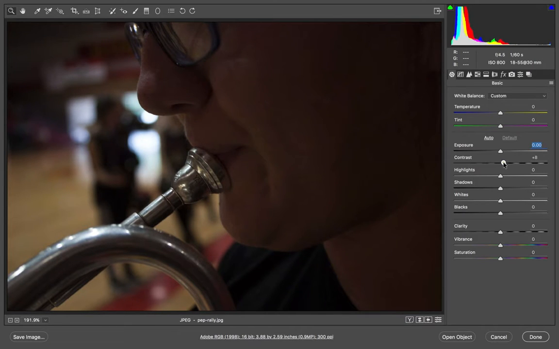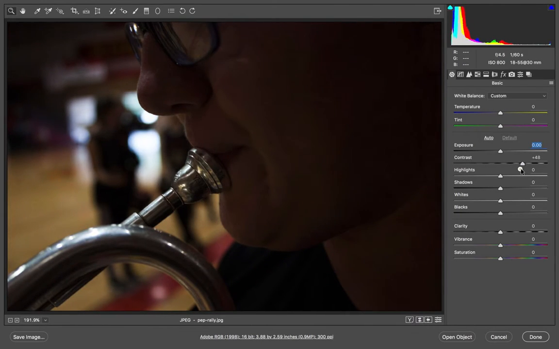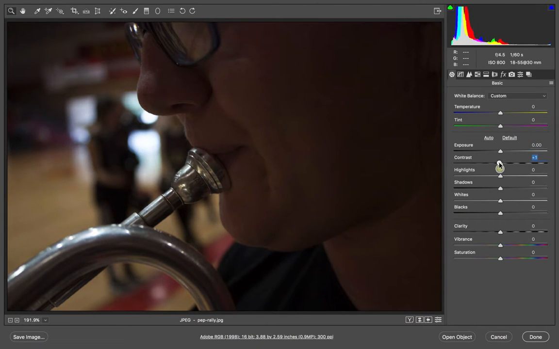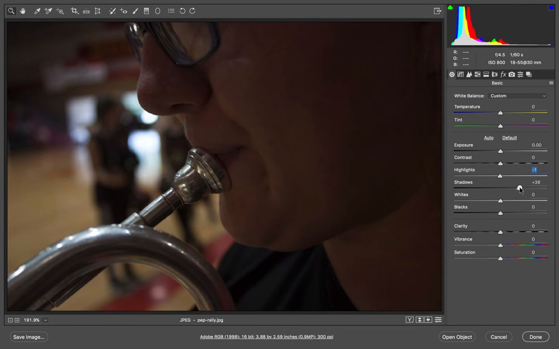Contrast exaggerates those areas where there's light versus dark. Highlights pull up the highlights in an object, so the floor, the end of her nose. Shadows will pull up or darken the shadows. So as we move this to the right, you'll see that her cheek gets a whole lot lighter.